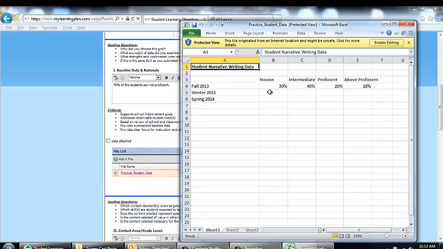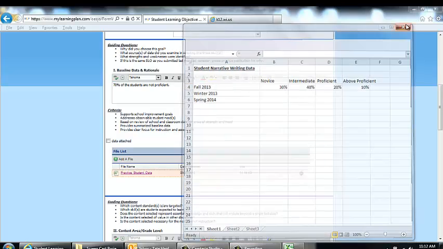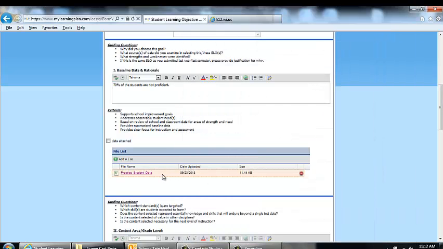So there it is, and with my made-up spreadsheet, we have fall 2013 and the percentages our students have, and of course we could go back and add to this later in the year. If you upload data here, and you realize it's the wrong one, or you improve it and you want to change it, removing it is very simple.